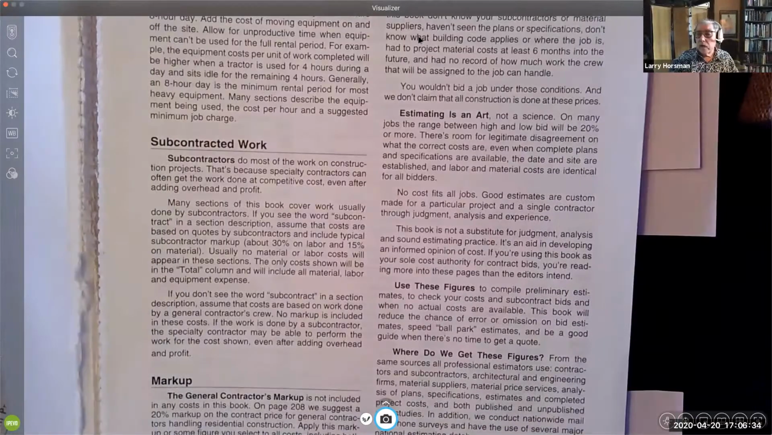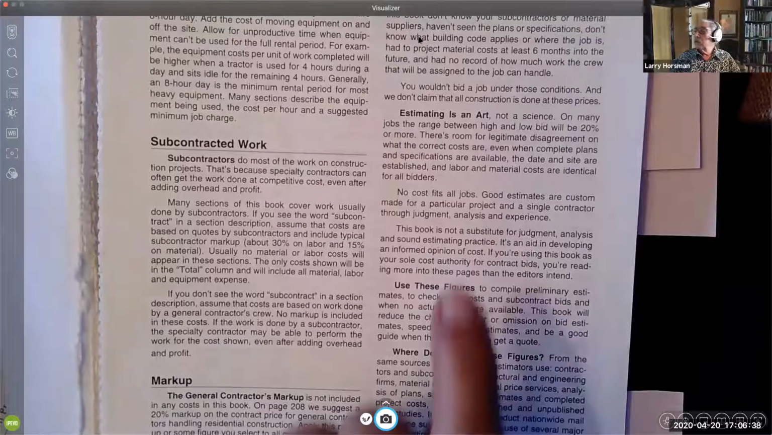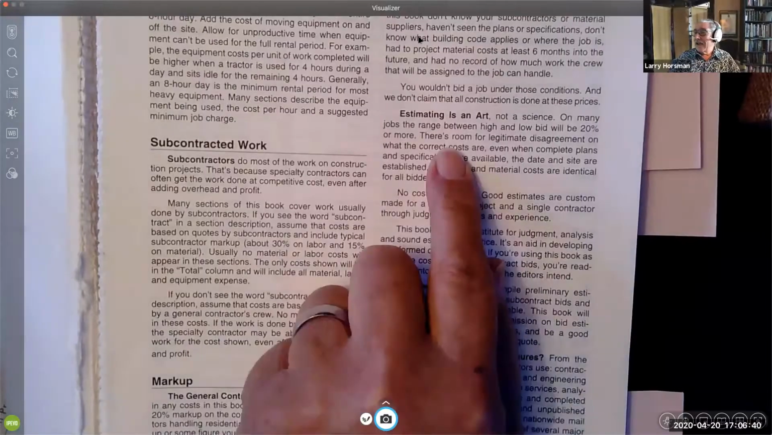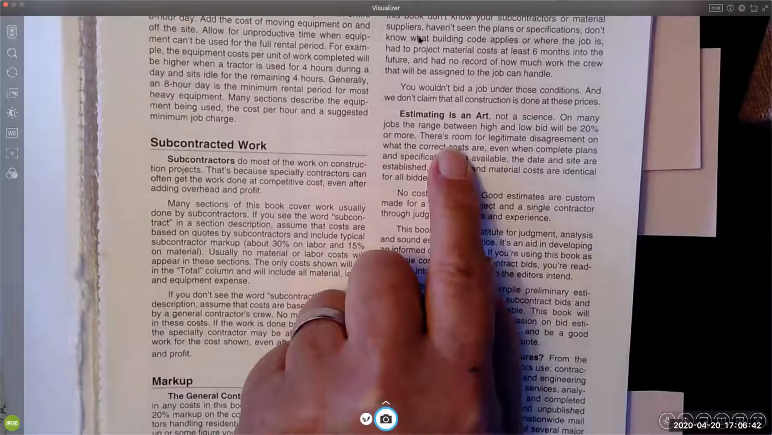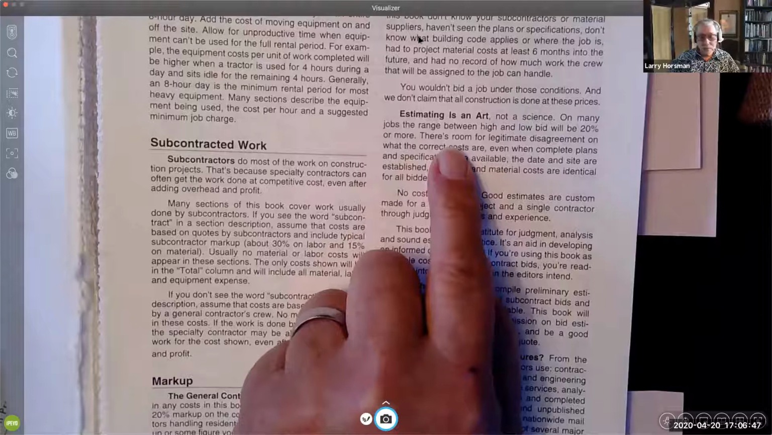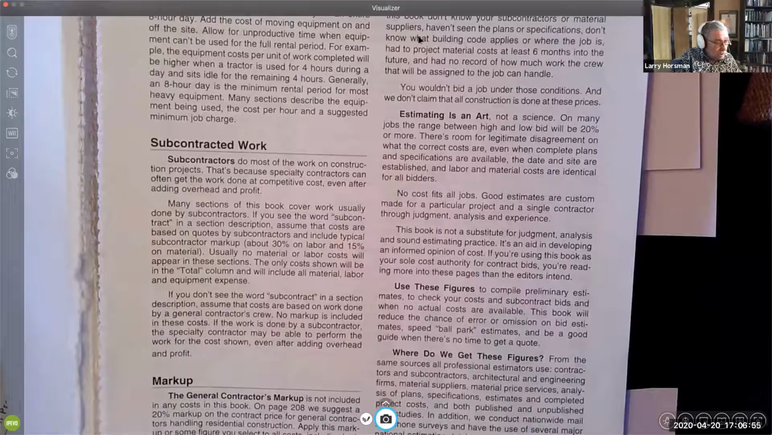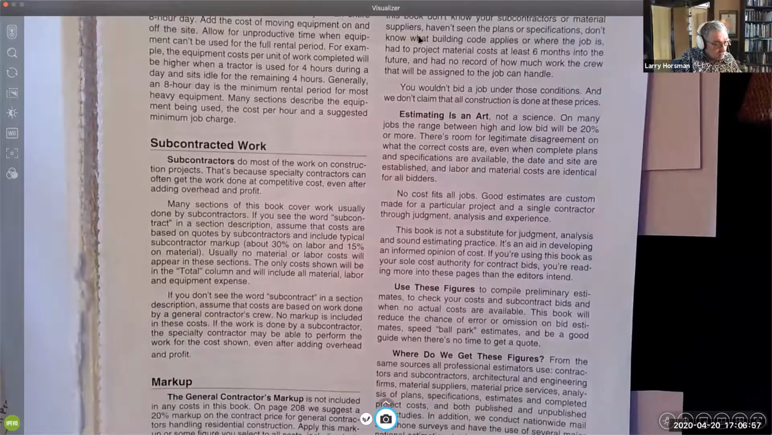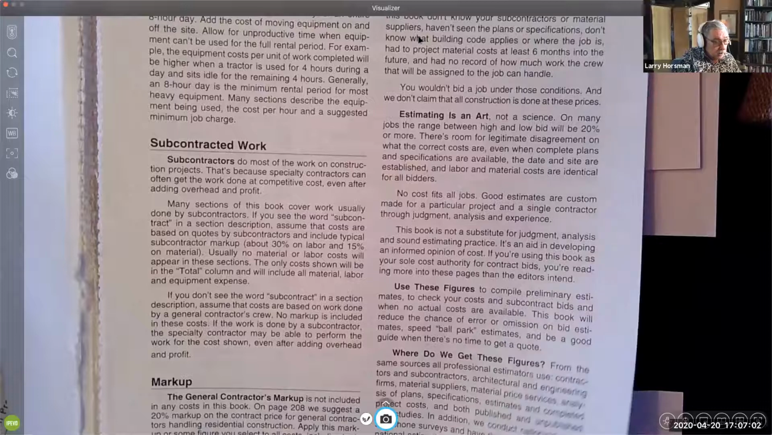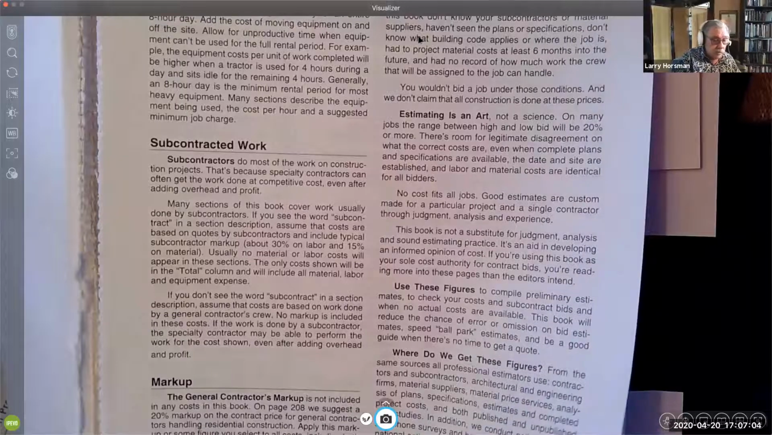As you remember, estimating is an art. It's not an exact science. And according to this, at least, there are legitimate disagreements. And that's why often you'll see big differences in the bids or the estimates that people put together for various jobs.